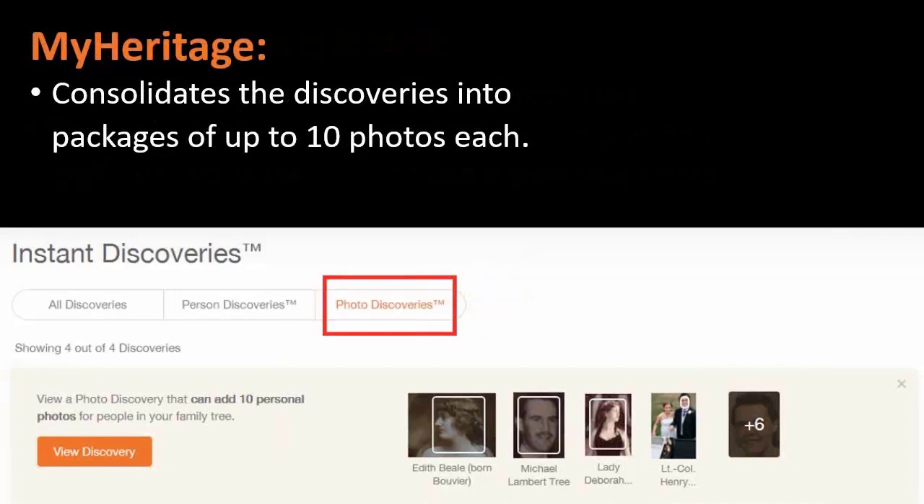MyHeritage is going to consolidate the discoveries that it's making through this kind of high-tech matching system that it has. It's going to put them into packages of up to 10 photographs. I don't know about you, but I'm hoping that there are so many photos that we have lots of packages, and that there's a real need to put them in groups of 10, because that means you've really got something worthwhile to look at.